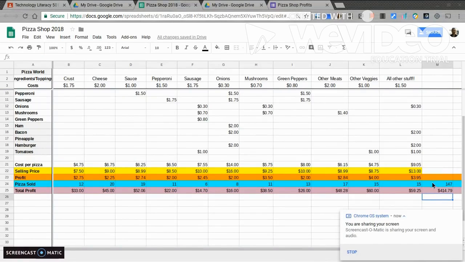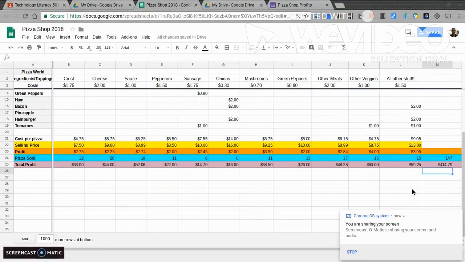Wow, look at this. I made 147 pizzas, and I made $414.79. Wow, that's a big number. Do you think that you'd be able to stay in business using this number? Well, let's do a little bit more calculations here at the bottom. I know that I had $414.79.